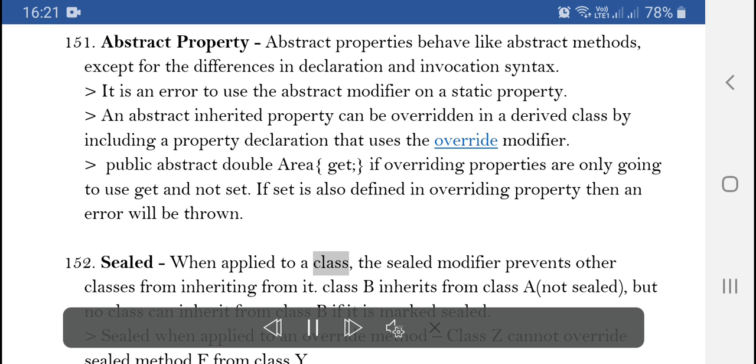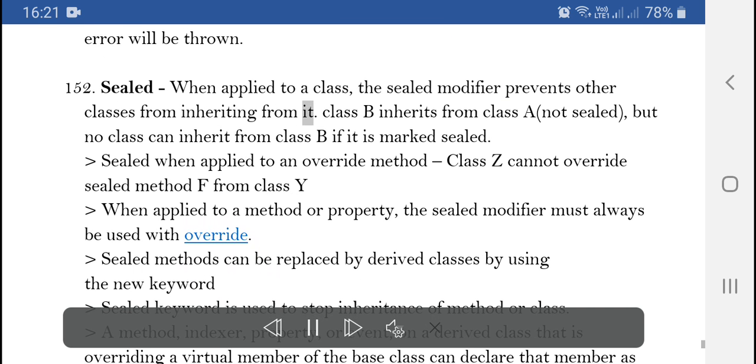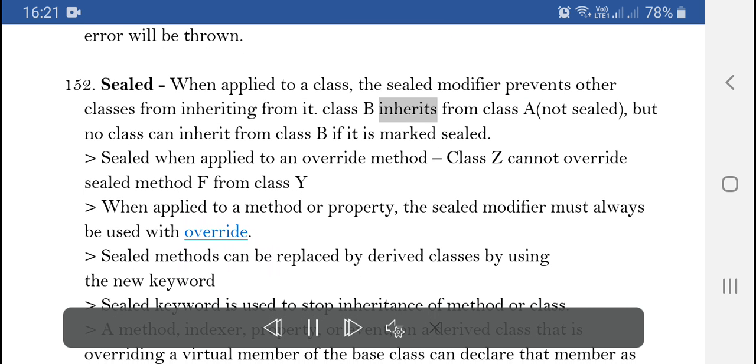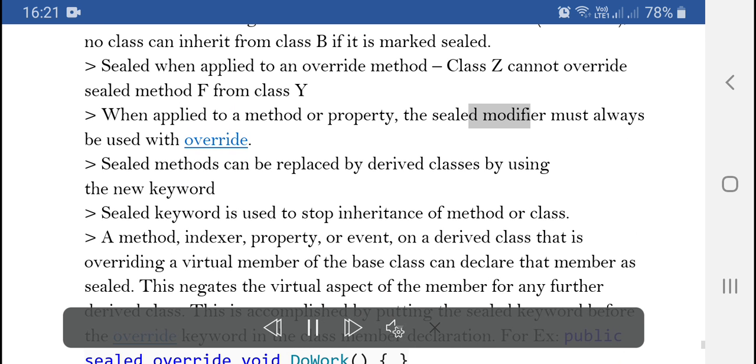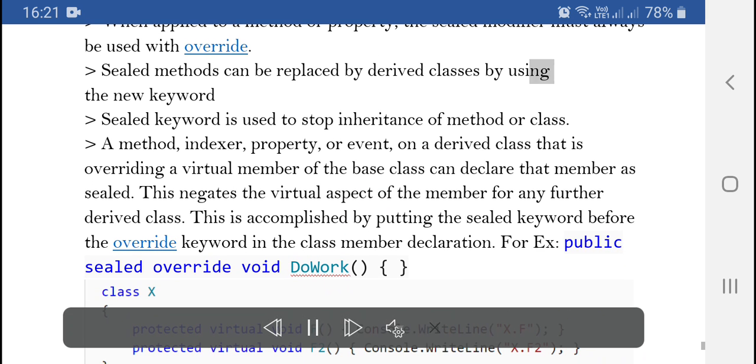Sealed. When applied to a class, the sealed modifier prevents other classes from inheriting from it. Class B inherits from Class A, which is not sealed, but no class can inherit from Class B if it is marked sealed. Sealed. When applied to an override method, Class Z cannot override sealed method F from Class Y. When applied to a method or property, the sealed modifier must always be used with override. Sealed methods can be replaced by derived classes by using the new keyword.